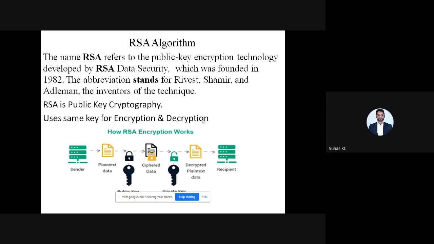As the name says, asymmetric, what does it say? You are using two different keys. One is your public key for encryption and the other is the private key for decryption. Now we'll discuss how exactly the RSA algorithm works and why it is called RSA.